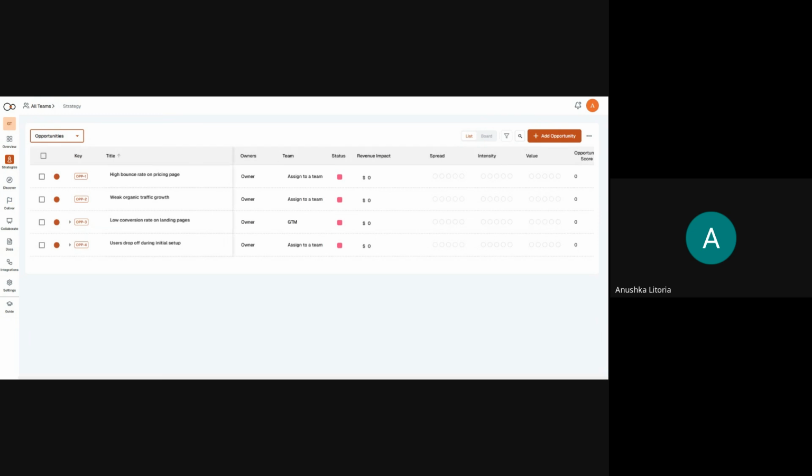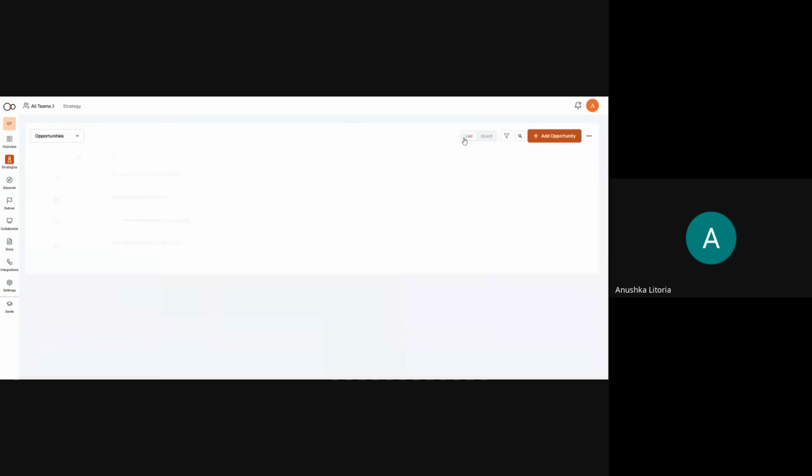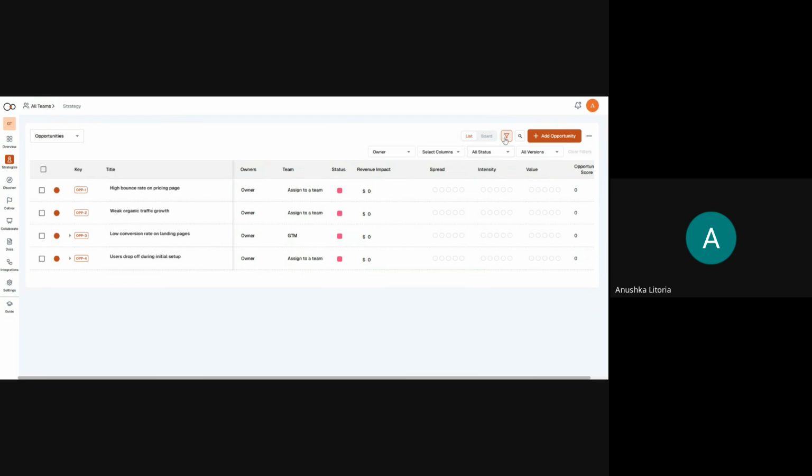Here, for the Kanban board view, you can switch between the list and the board view using this toggle. So whether you prefer a structured list or the visual Kanban flow, you can now move between them instantly. Filters like owner, status, and version are also quicker to access, making it easier to navigate and focus on what matters.